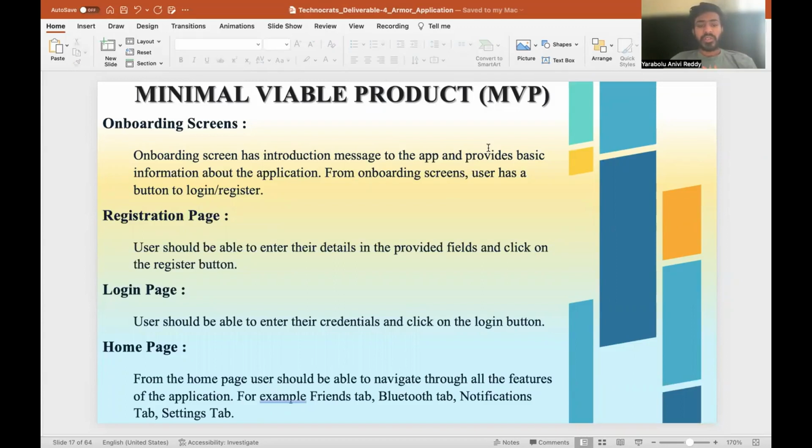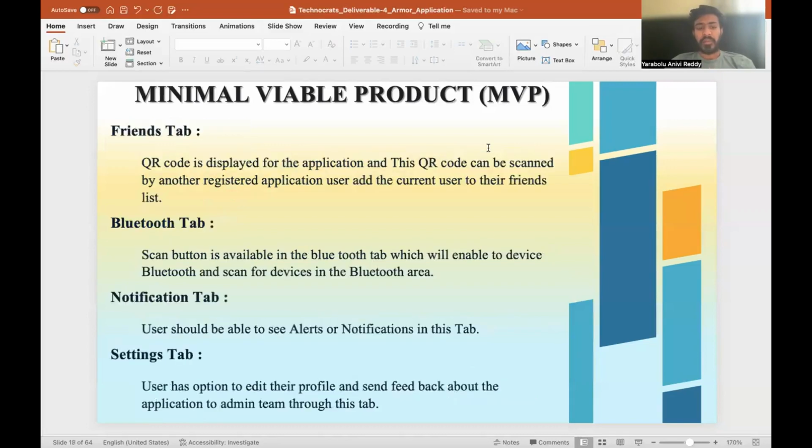Registration page: the user should be able to enter their details in the provided fields and click on the register button. Login page: the user should be able to enter their credentials and click on the login button. Next is the home page. From the home page, the user should be able to navigate through all the features of the application, for example the Friends tab, Bluetooth tab, Notifications tab, and Settings tab.